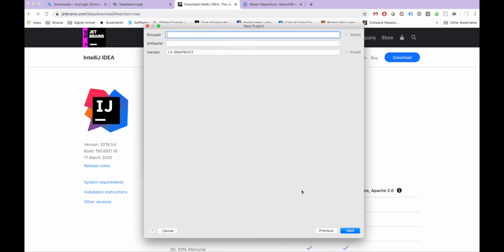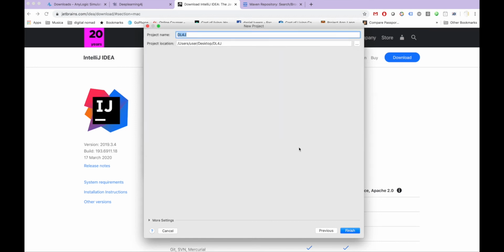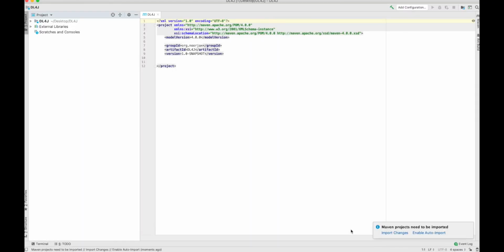So let's click next. Here your group ID is generally related to your organization. Let's call it org.norjax, which is my company, and let's call this deeplearning4j. And let's choose the location. You can choose anything you want. I will choose this folder I created on my desktop, and that's it.